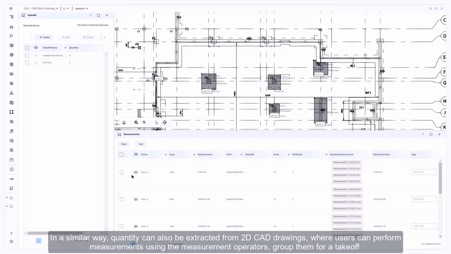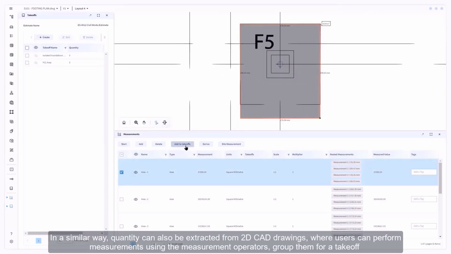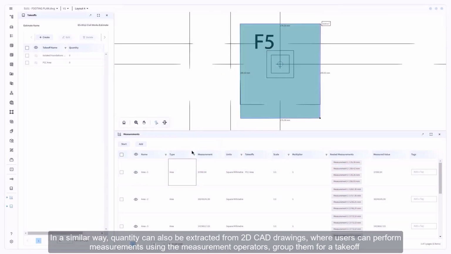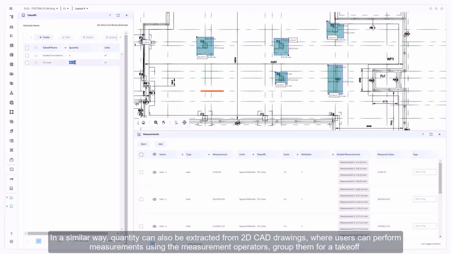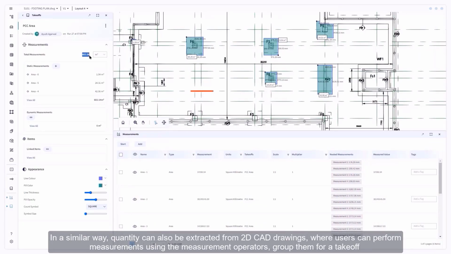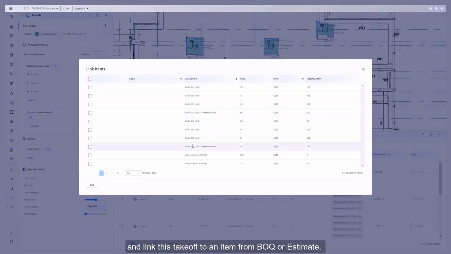In a similar way, quantity can also be extracted from 2D CAD drawings, where users can perform measurements using the measurement operators, group them to form a takeoff, and link this takeoff to an item from BOQ or Estimate.